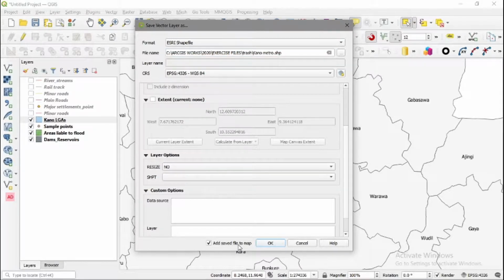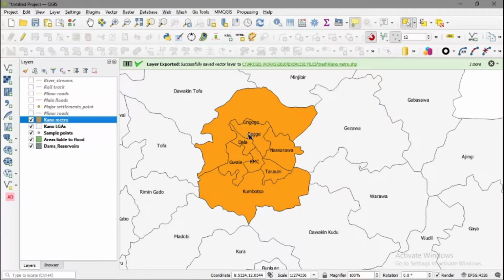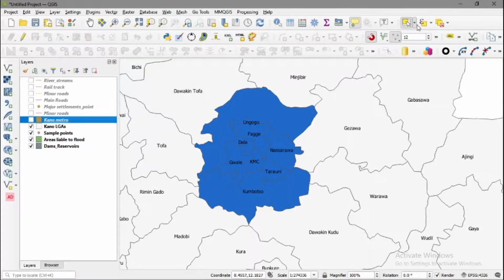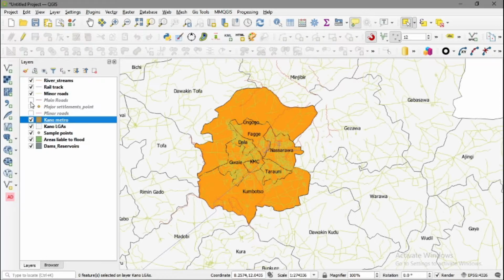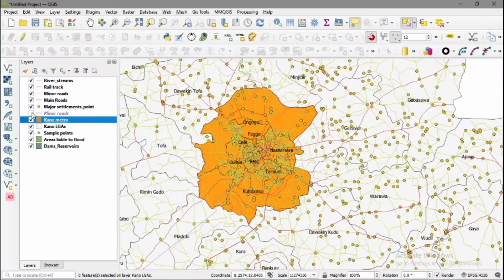Now it is here. So our selection is still on. So let's deselect. Now let's make it appear again. So this is our selection. This is our study area. So now we have gotten our study area. Let's display the remaining layers that we have hidden and start the map. Kano LGAs. Okay, it is in white. So let's bring it to the bottom so that we see others.